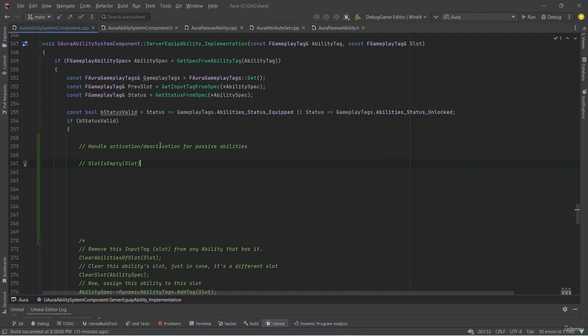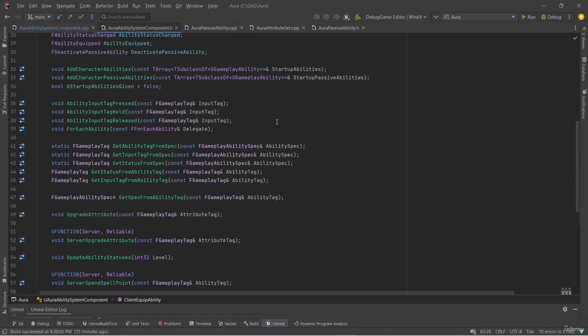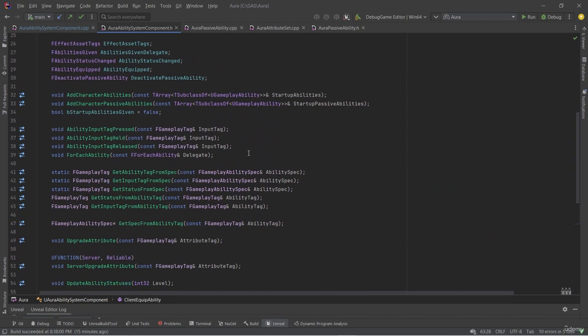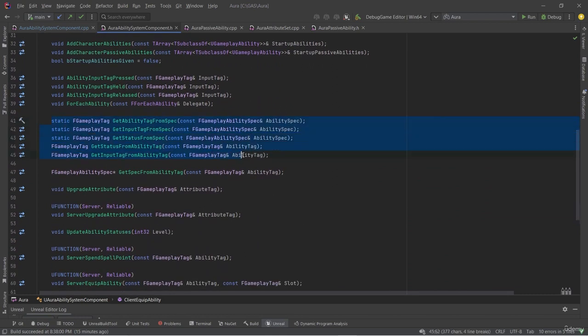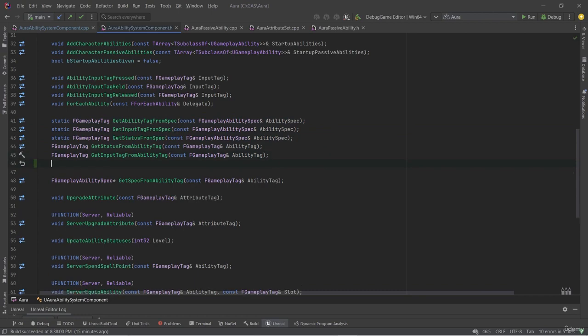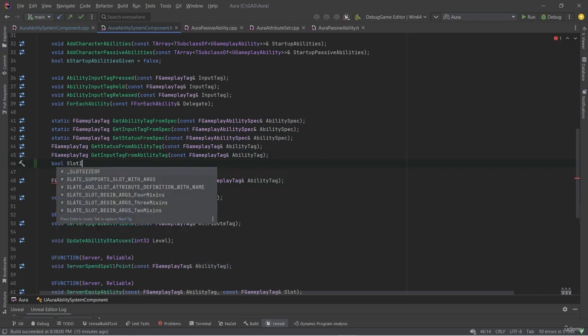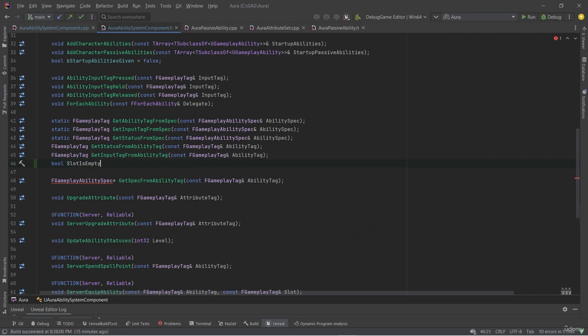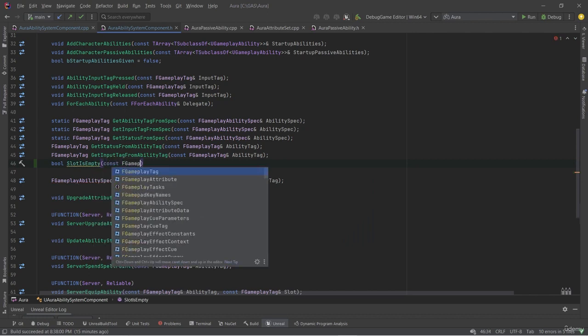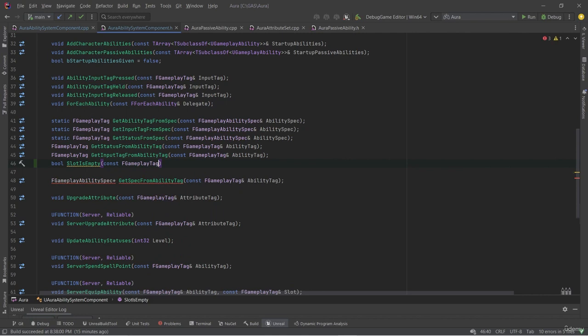So why don't we go ahead and make that function? We're going to be making a lot of little ease of use utility functions as we change this code so that our code stays readable and looks good. So right here, these are basically our utility functions. We're going to add more to these. I'm going to have a bool returning function called slot is empty. And it's going to take a const FGameplayTag reference, and we'll call it slot.